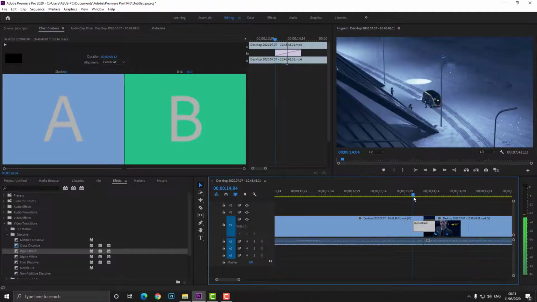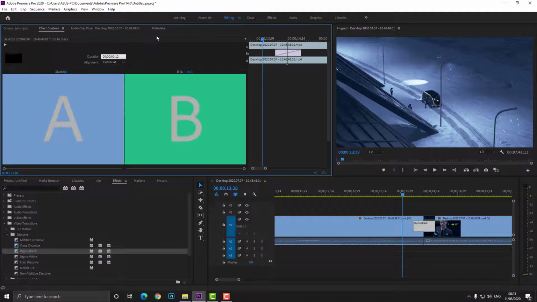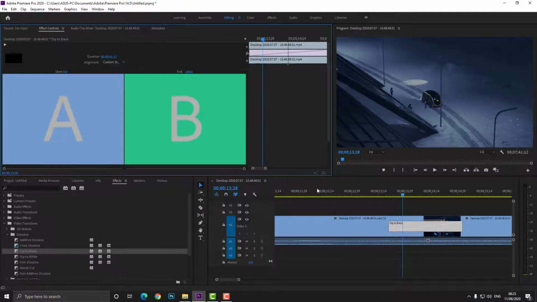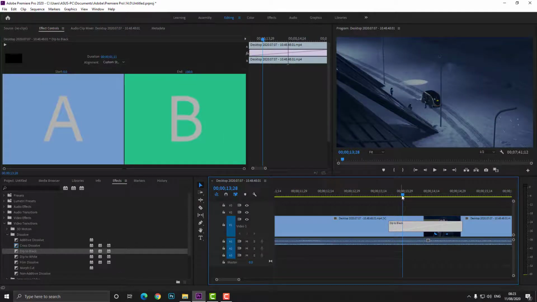So you can see that that's quite short. So maybe we want to increase the duration. There are two ways in which we can do that. Number one is we can click on duration and we can change the length. So perhaps we choose 1 second. And here you can see that the length of the transition has increased.